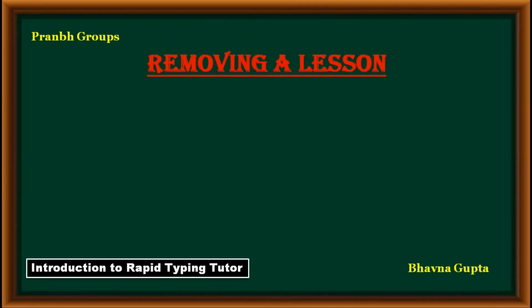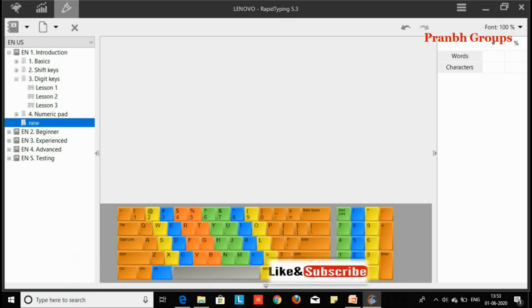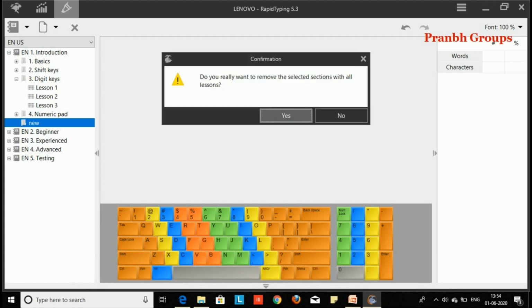And if you want to remove a lesson, first select the lesson and then click remove selected lesson, and this window appears. This is the confirmation window. If you want to remove the selected section, click yes, otherwise press no.